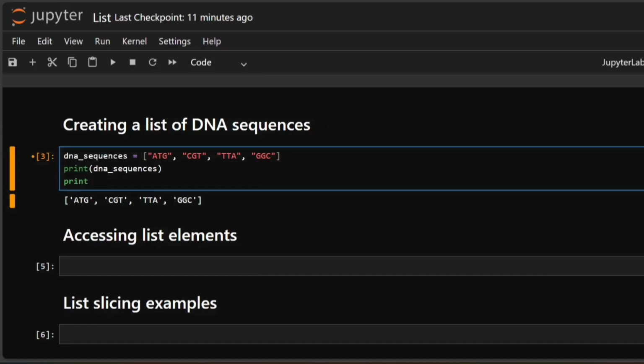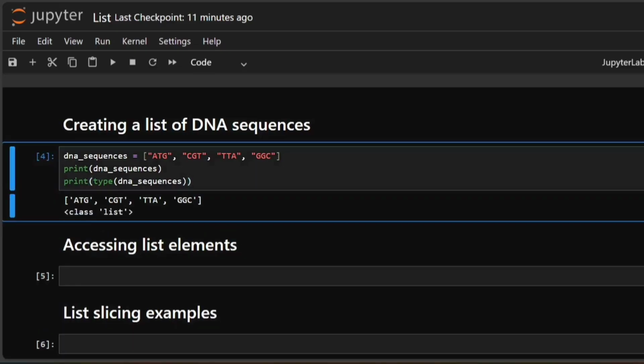Here I am writing type and passing in DNA_sequences. This tells us what kind of object it is. The output will say class list, meaning Python recognizes this as a list. Checking the type confirms that our variable is indeed a list. This is important because it tells us what operations we can perform, like indexing, slicing, or adding new items.